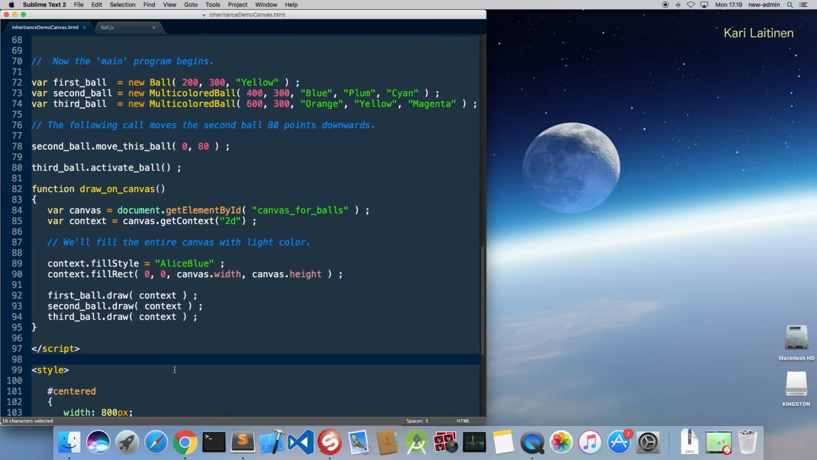And if we take a look at the so-called main program of the JavaScript part, we will see that we specify here 3 ball objects, or we create 3 ball objects. The first is a normal ball object, and the other 2 objects are multicolored balls. And then we move this second ball 80 points downwards with this method call, and we activate the third ball.